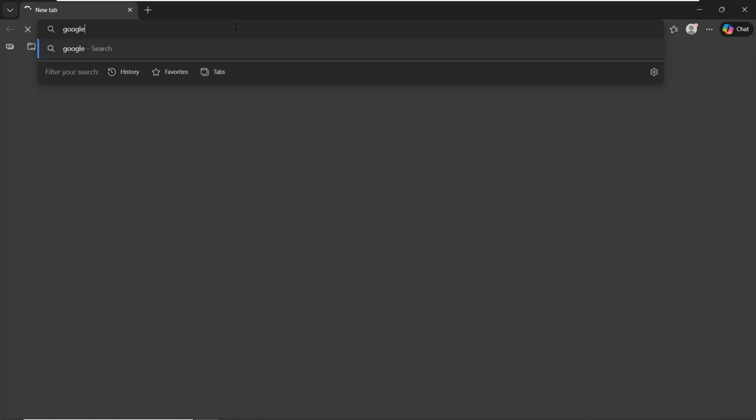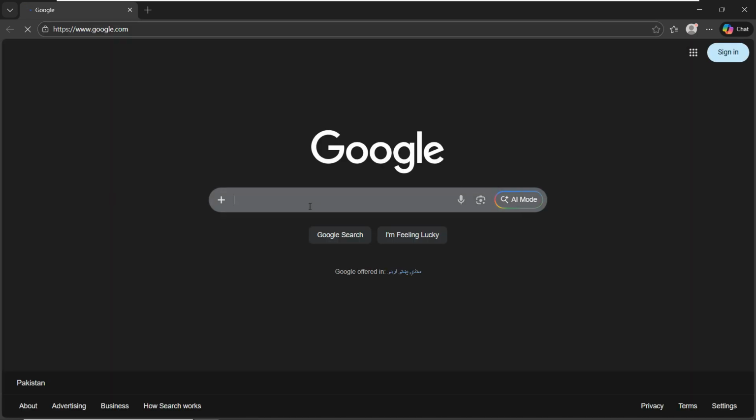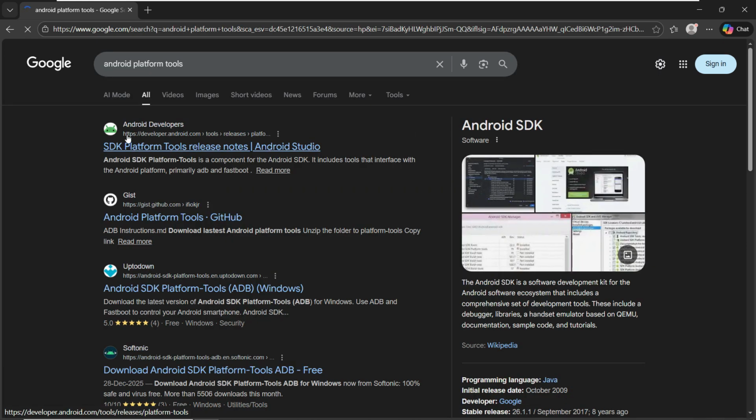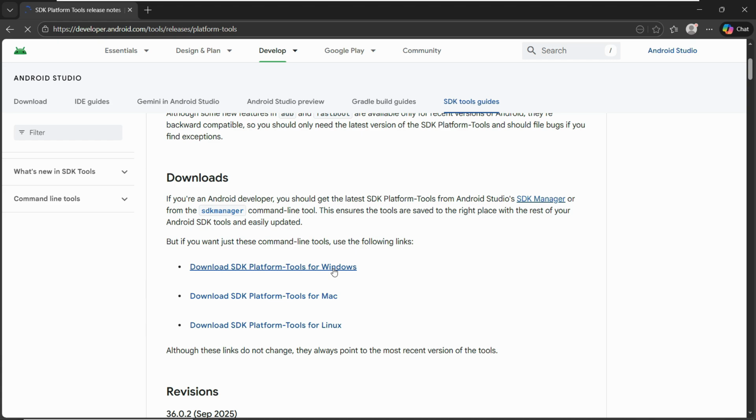Let's open up google.com on your favorite browser and right here, type Android platform tools, hit enter, and there you will find developers.android.com. Click on this. It shows the SDK platform tools release notes. Click on that and just scroll down a little bit until you see this download SDK platform tools for Windows.